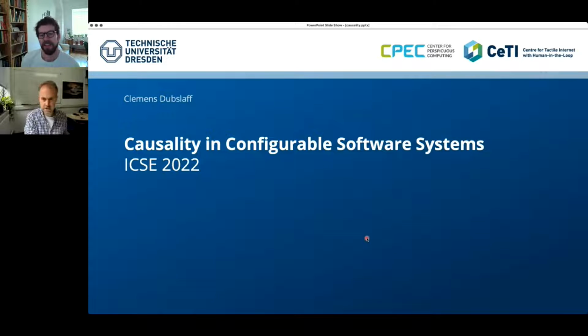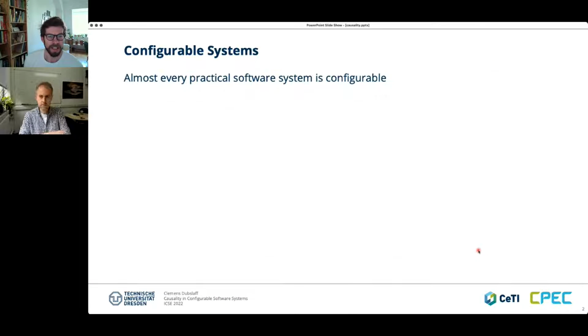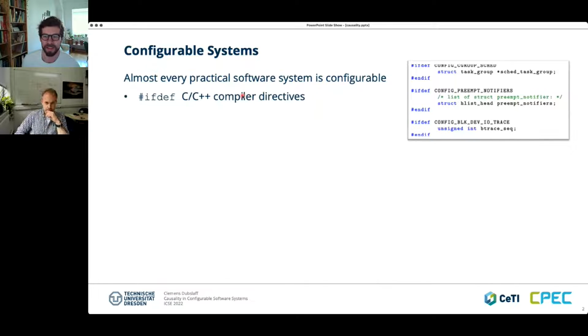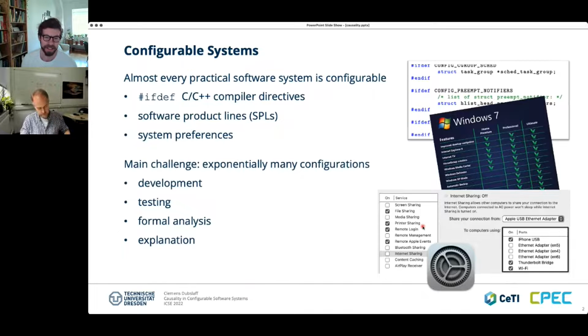Yes, it looks good. Then thank you very much for your interest in our paper, Causality in Configurable Software Systems. This is joint work of Christel Bayer, Christos Weiss, and Sven Apel. And the motivation for this is here in the session on configurable systems. In fact, almost every practical software system is configurable nowadays, be it on a lower level with ifdef constraints, software product lines, or in daily use in system preferences. The main challenge there is that we have exponentially many system variants or configurations depending on your configuration options.